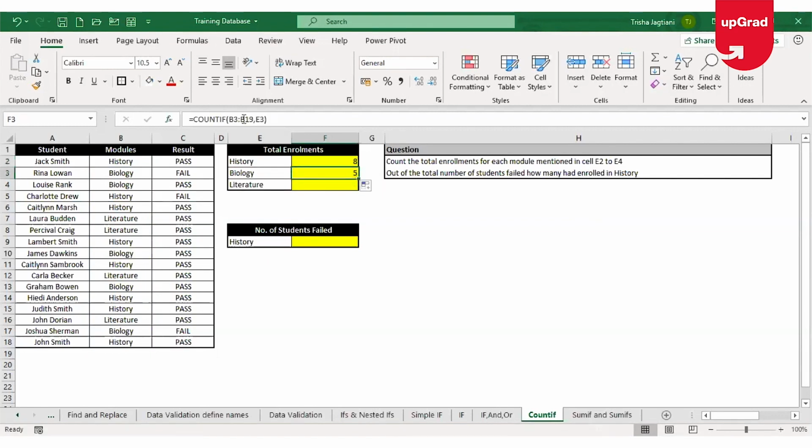However, you will see that as soon as you drag the formula, due to the relative referencing, your range that you had selected is changing from B2 to B18. It is changing to B3 to B19. In order to avoid that, we will have to freeze B2 and B18.